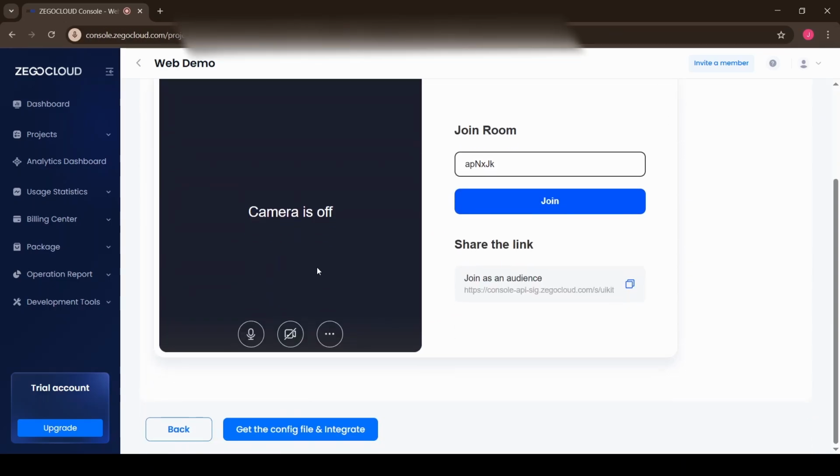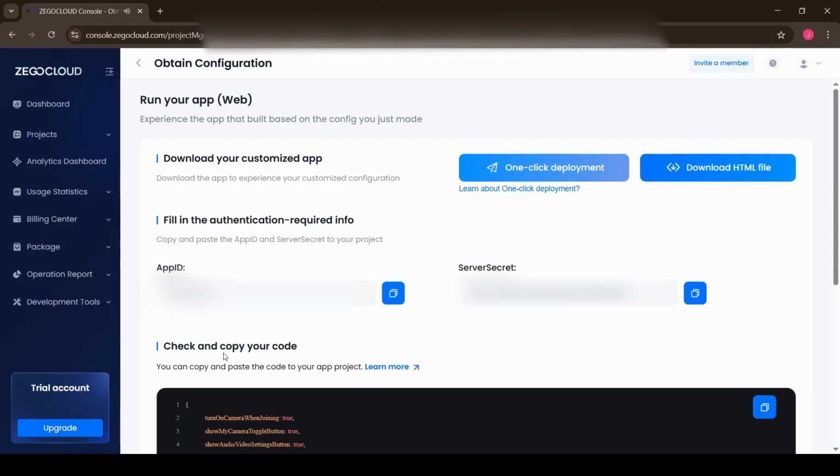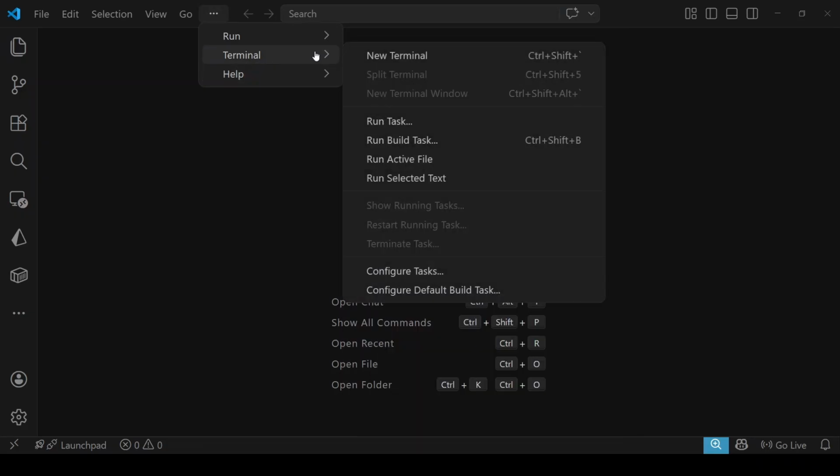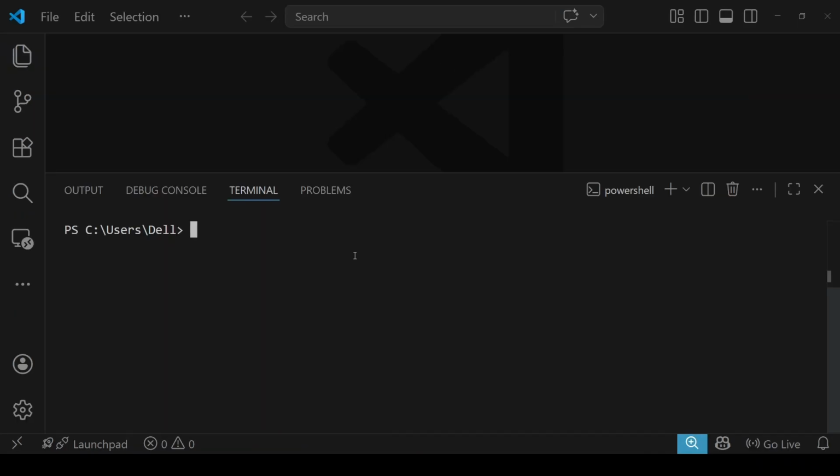You will now see the live streaming UI interface. From here, click on Get Config File to proceed with integration. At this stage, you will receive the app ID and secret key, which we will need later for our project setup. Keep this tab open for reference. Now let's move to our React project.